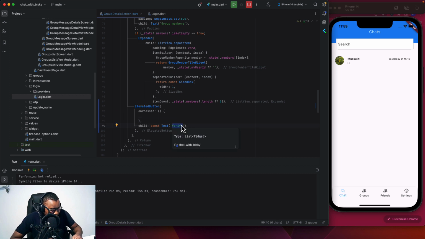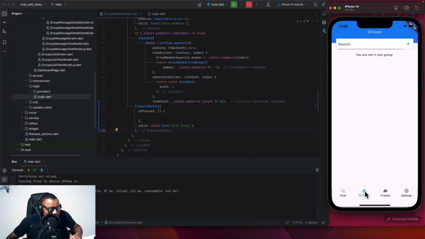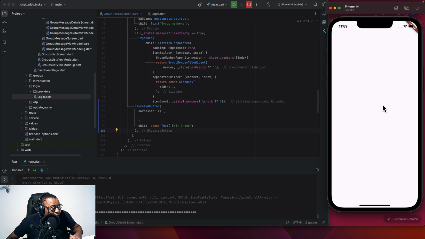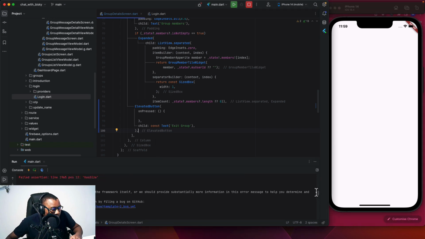And here we just say exit group. We want to see the changes on the device. Let me save. So if I go to groups, select this first group and go to group details, we have a bug in here. Let me try to see what's the issue.